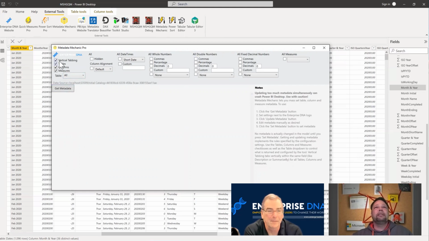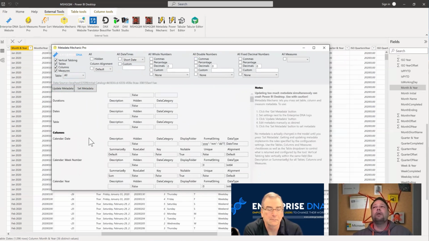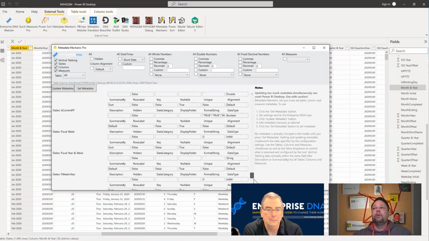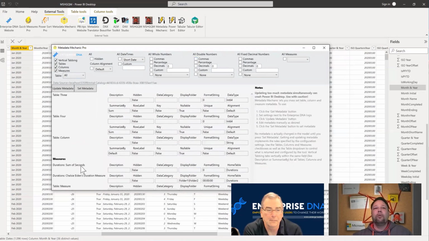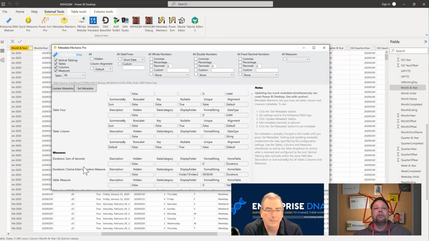What you can do is, if I'm not going to mess around with any of these settings at the moment, let's say I can go out there and get the metadata for all tables, columns, and measures within my data model. So even the ones I just created, right? So here they are.